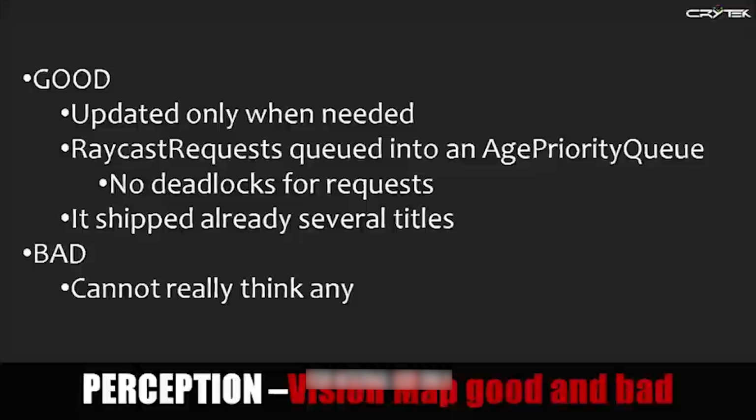And it's really isolated, so there is nothing really connected to the old code. It's actually kind of abstract and really general. It can be used from any game code, and it's really, really simple to use. Any question about Vision Map?